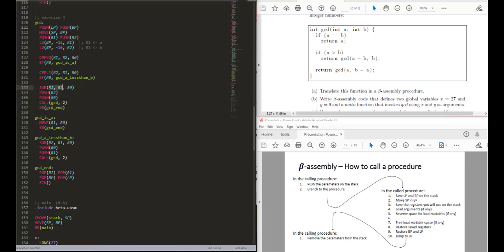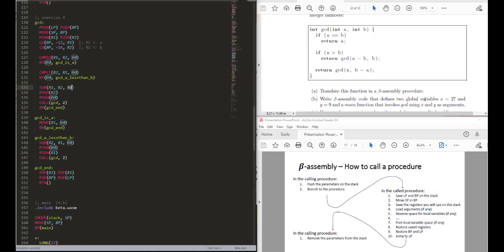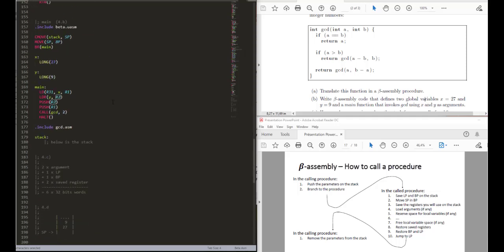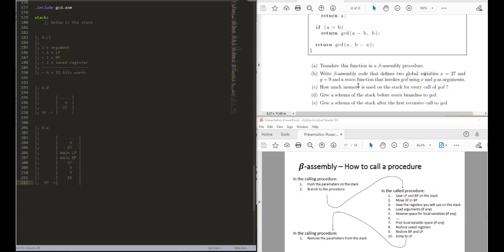So we do R1 minus R2, and it gives us 18 in R0. But first we push B, and then we push 18. B is 9, and then we have 18. And here I have my stack. So after the first recursive call, I push the parameters, and I call, and I aim before the push LP of the first recursive call, and that's it.